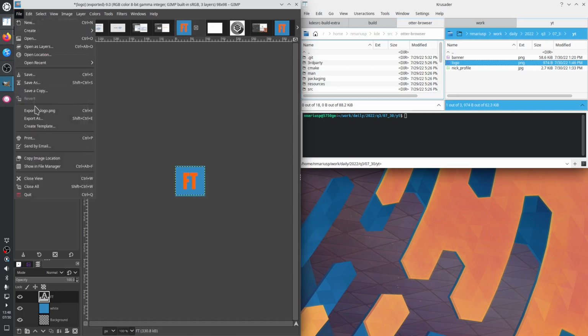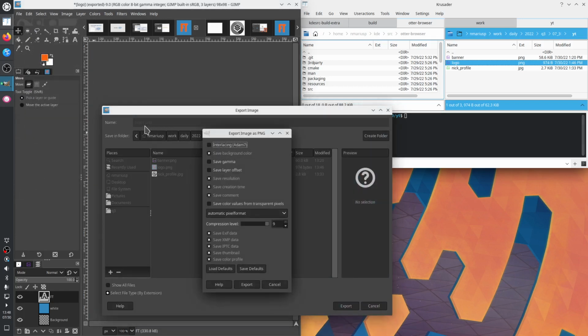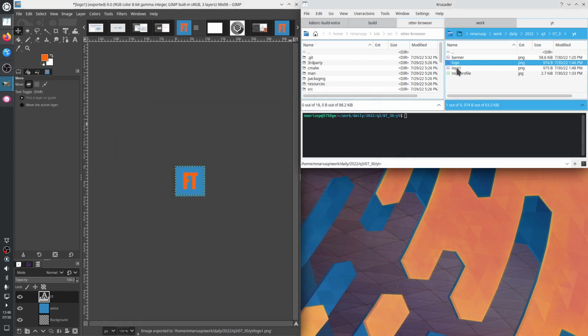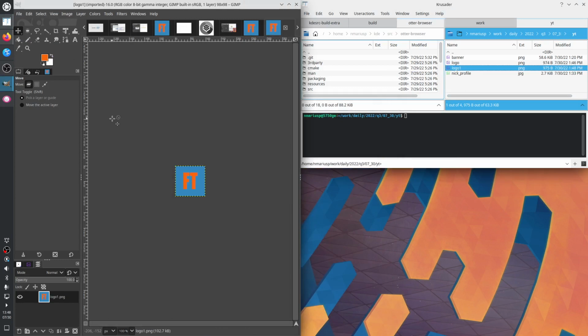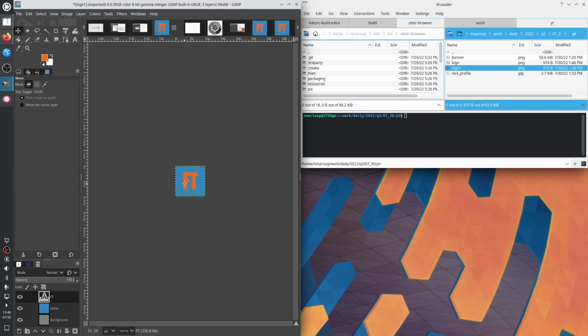Export again. A new name. Enter, enter. Open again in GIMP. So this is logo 1. Again, YouTube will try to crop it. And now it's 1 pixel to the right. Okay. So the move tool, 1 pixel to the left.